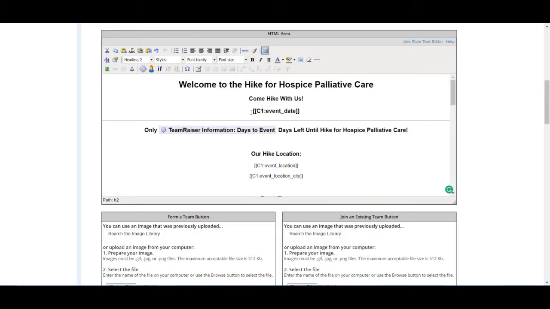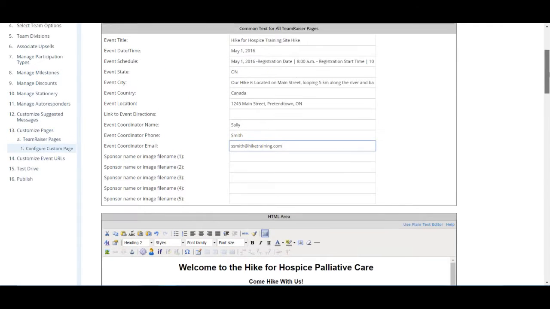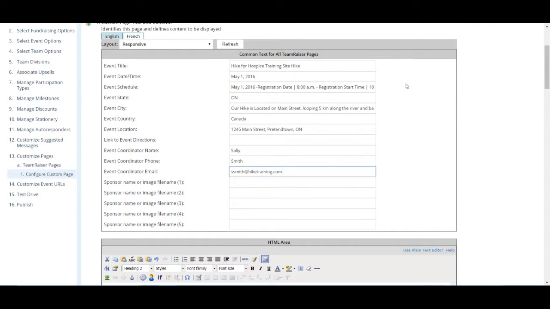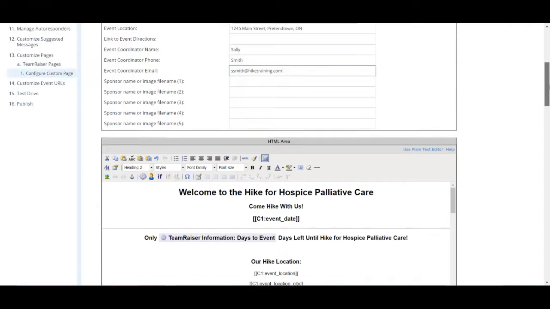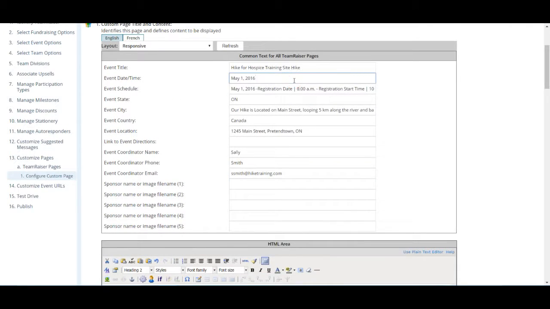These are the bracketed text that I was telling you about a few seconds ago. So where you see this, you know that it's linking up to this box up here that says event date. We can change this information by clicking in here and updating. We know that this isn't our hike date, so we want to just update the text here. Again, it's just as easy as clicking in this box and retyping the information that you want.